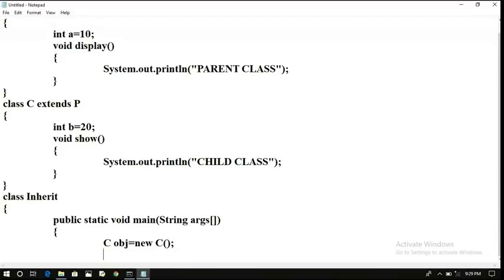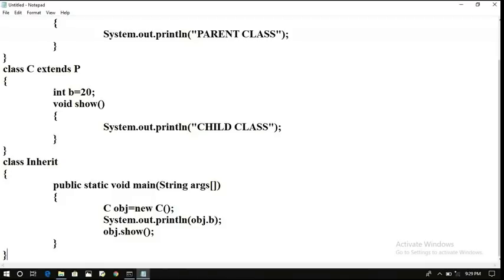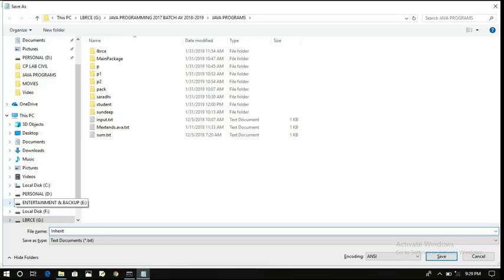Now we can access the variables of a child by using the object name, object dot b, and similarly object dot show. So these lines will directly print. I am just saving it as inherit dot java.